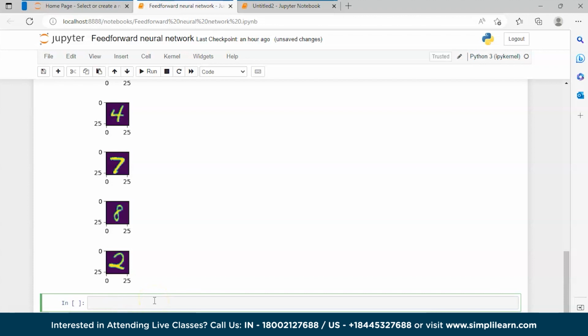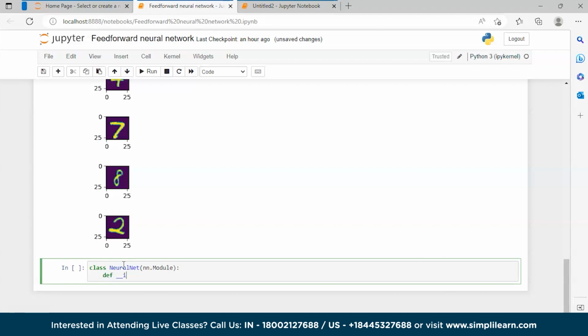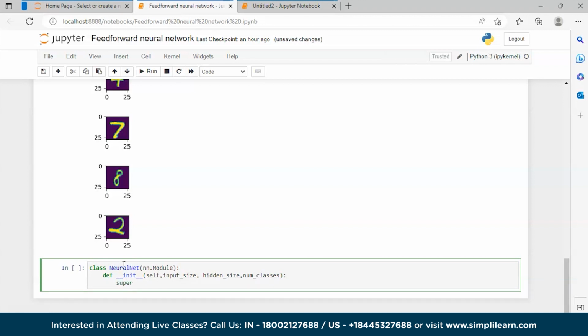Next, let's define the class from the nn module. For that, give class NeuralNet(nn.Module). Define the init method to initialize: self, input_size, hidden_size, num_classes. Then super(NeuralNet, self), we're calling the init method.